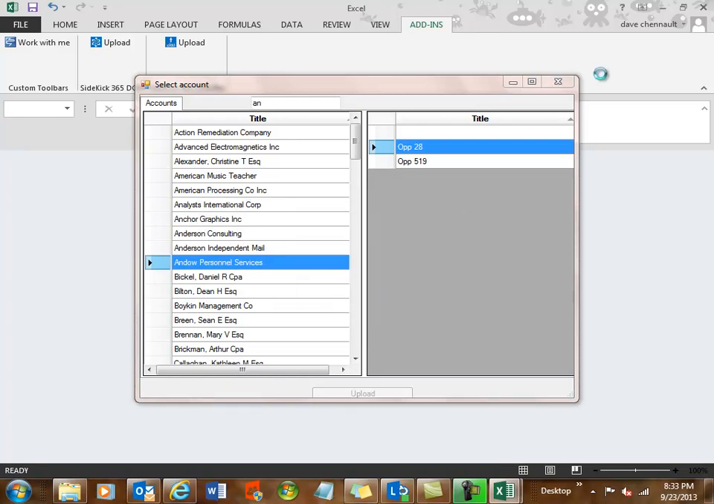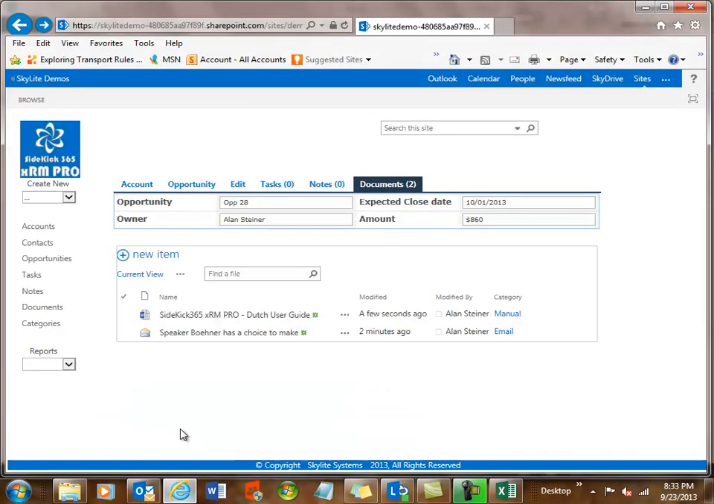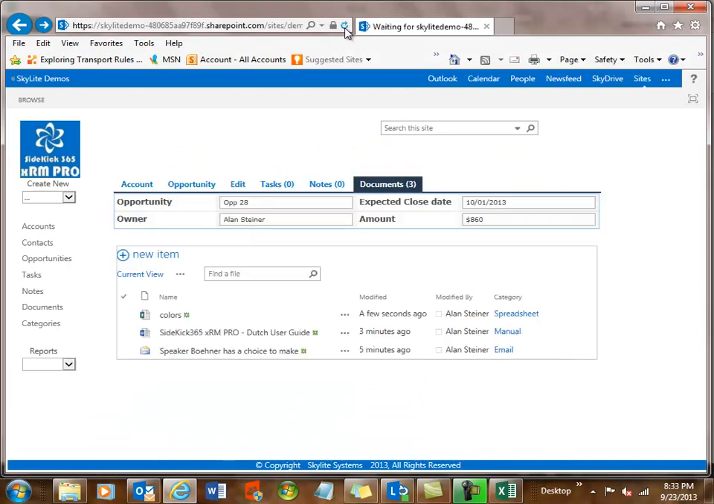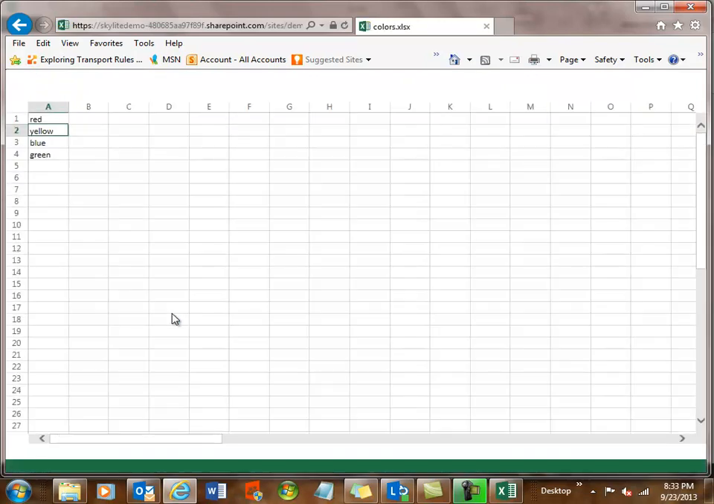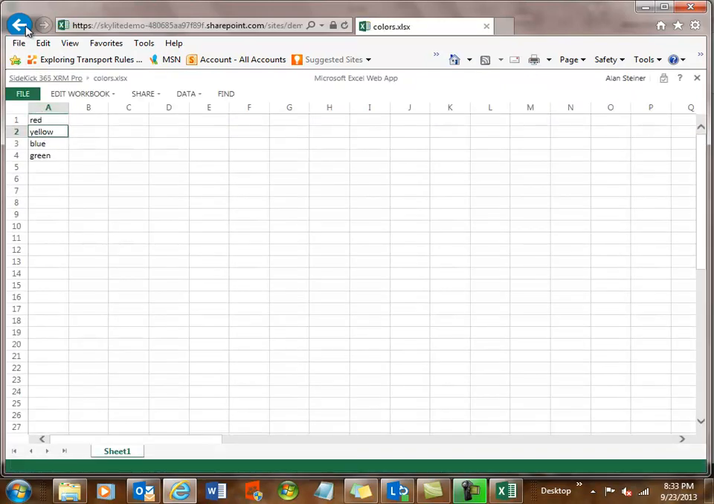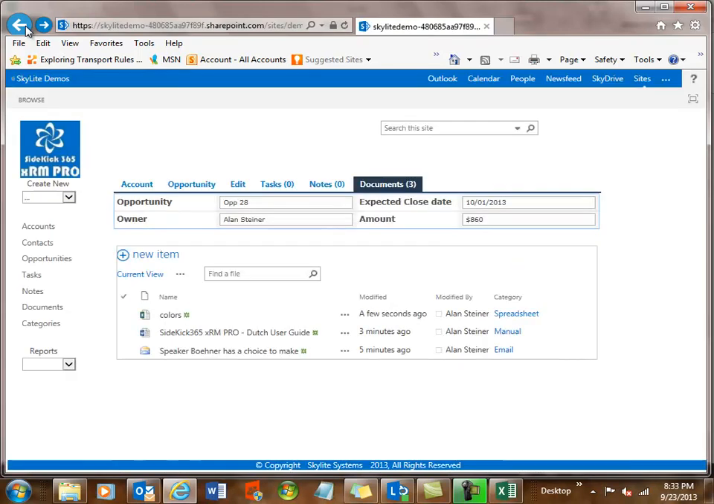Same thing happens with PowerPoint as well. So let's take a look here. We'll refresh the screen. We should see three documents now. There it is. If I go to colors, and there comes my Excel web app. There they are. I can edit, etc. And again, the great thing is that I'm able now to save this information right into the opportunity or the account, and I can then share it with my team.